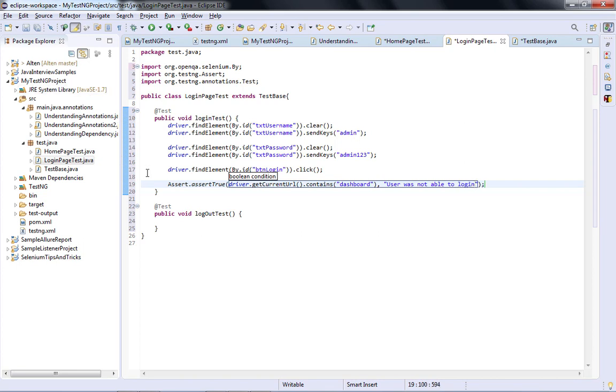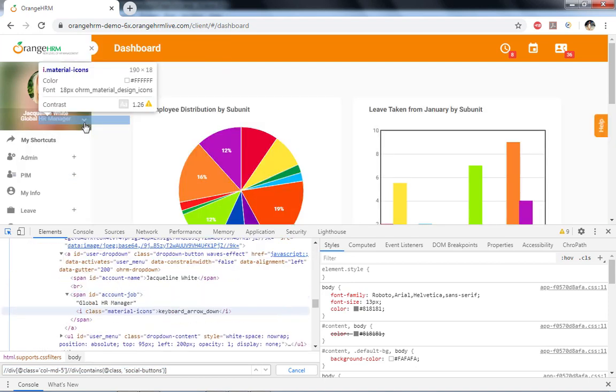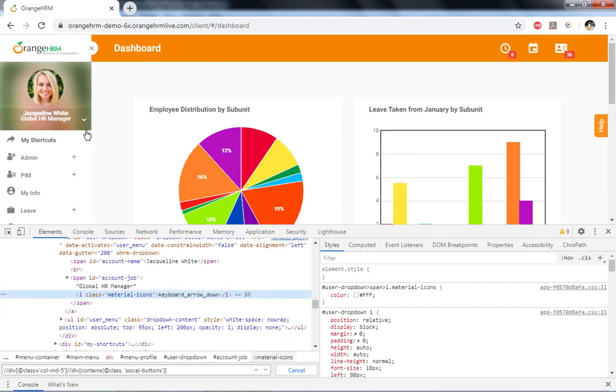Great. Now let's try logging out. Okay, so here we have that link for logout, right? So firstly, we'll have to click on this particular arrow button, and then we'll have to click on this logout thing, right? Let's go one by one. So let's take the XPath of this arrow. Okay, so this is an I tag with this particular text, right?